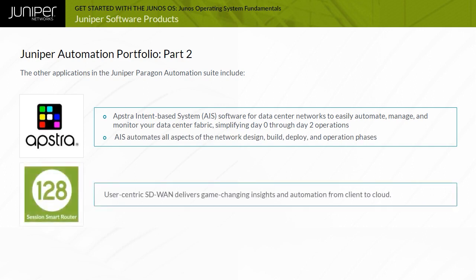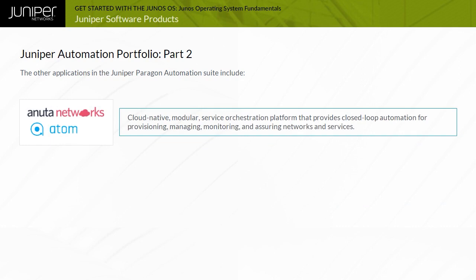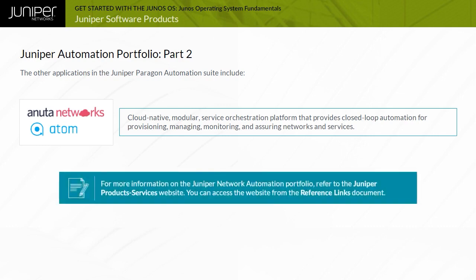Session Smart Router, formerly known as 128 Technologies, is a user-centric SD-WAN that delivers game-changing insights and automation from client to cloud. Anuta Atom, a Juniper Networks partner product, is a cloud-native modular service orchestration platform that provides closed-loop automation for provisioning, managing, monitoring, and assuring networks and services. For more information on the Juniper Network Automation portfolio, refer to the Juniper Product Services website. You can access the website from the reference links document.